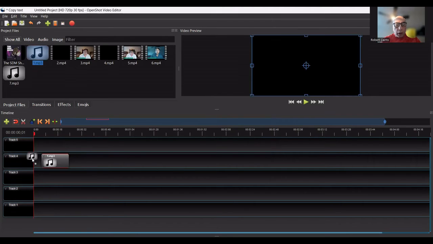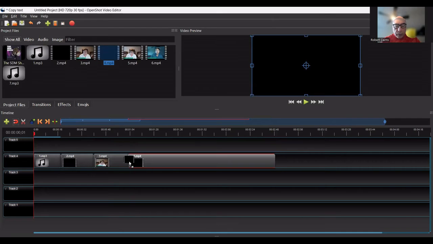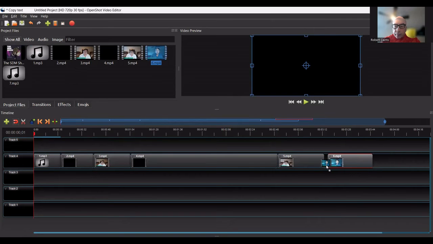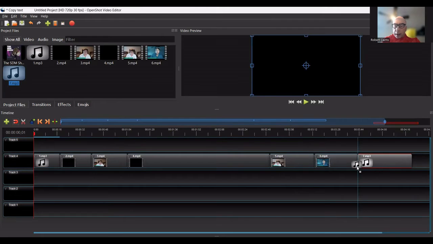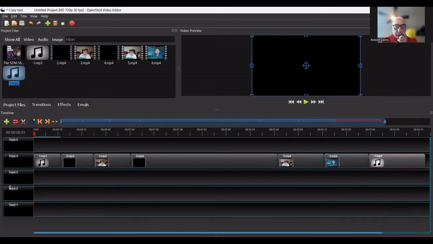So I'll do number 1 here, number 2 here, number 3 here, number 4 here, number 5 here, number 6 here, and then number 7. So that's all my media. You'll notice it's a combination of MP3s and MP4s. The MP4s are video, the MP3s are just audio files.